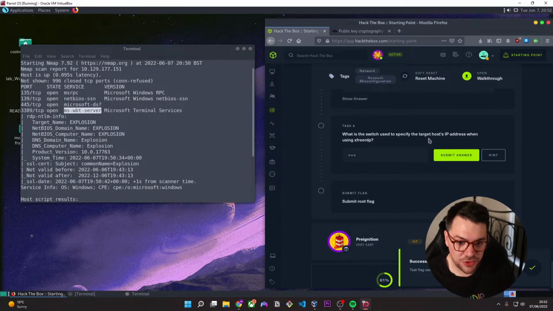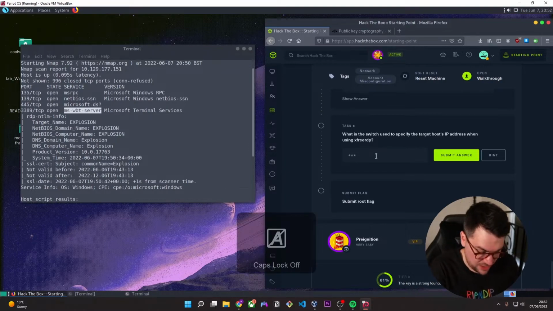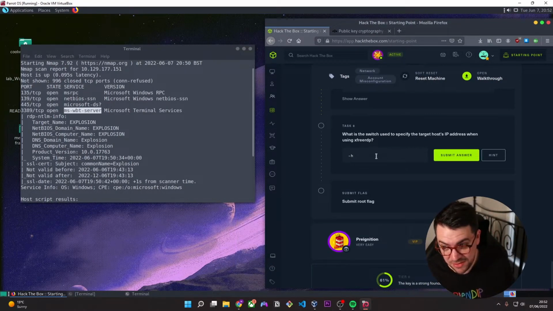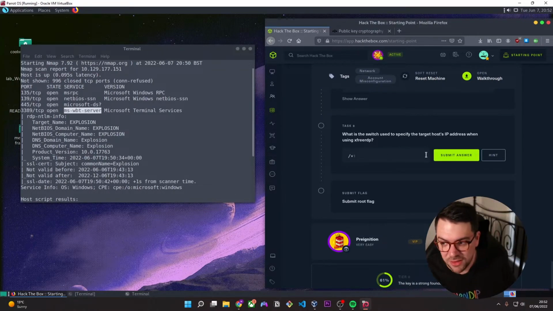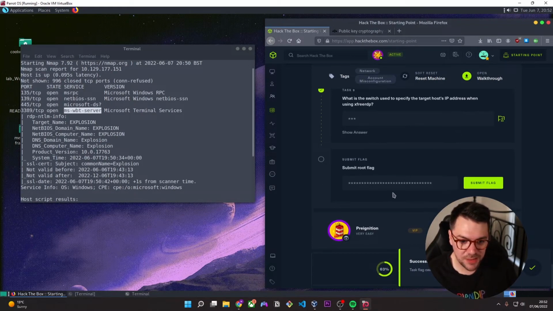What is the switch used to specify the target's host IP when using XFreeRDP? Now, I had to look at the documentation for this, and that's the great thing about documentation. It's always there, but the thing they are looking for is /v. So now it wants us to use XFreeRDP to get the flag.